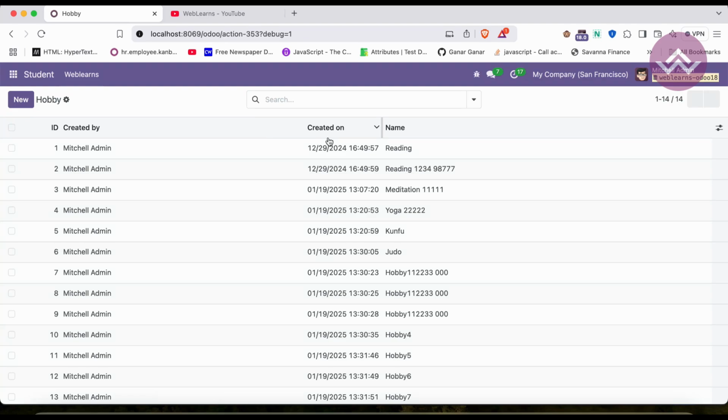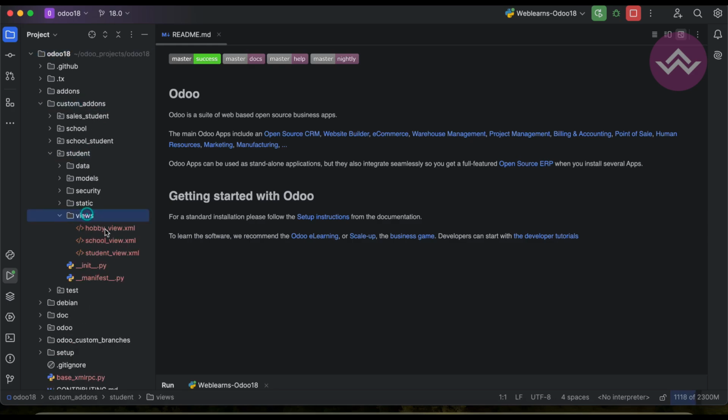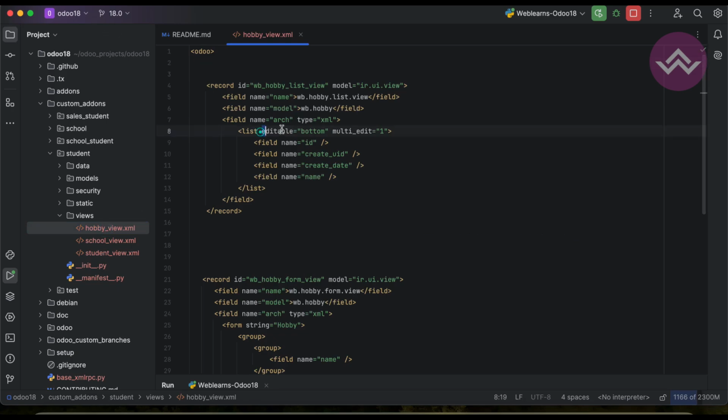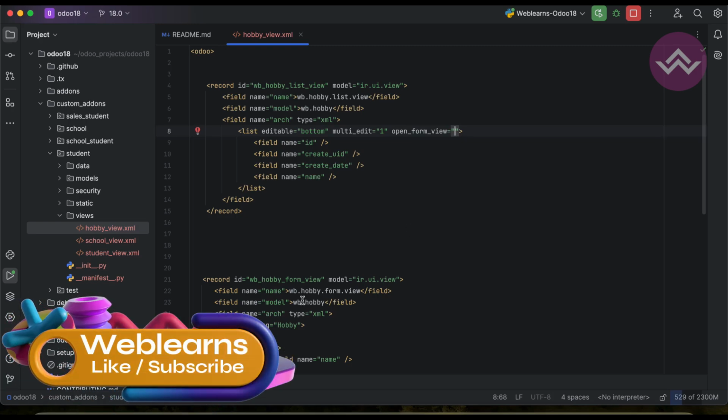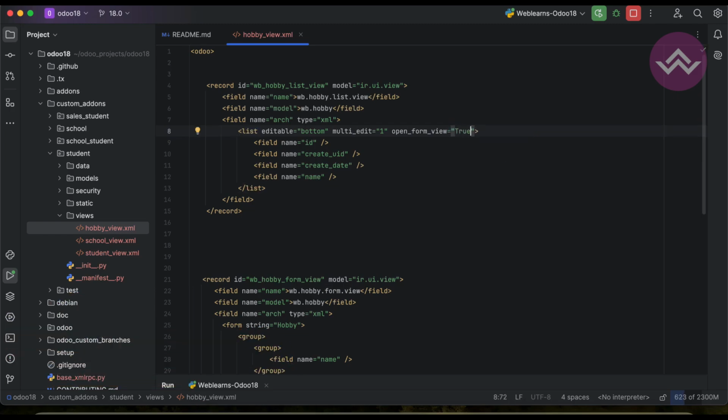So in this session I'm going to show you the demo. The first thing is, I'm going to the custom add-ons, students, views, hobby views. You can see here right now the editable option is provided here with the bottom value. Well, it's not related to multi edit. Here we must provide one more extra attribute, which is open form view. In the parameter we don't need to pass the XML ID of this view, we don't need to pass anything. Here we can just use true and that's it. After that we have to upgrade the module.